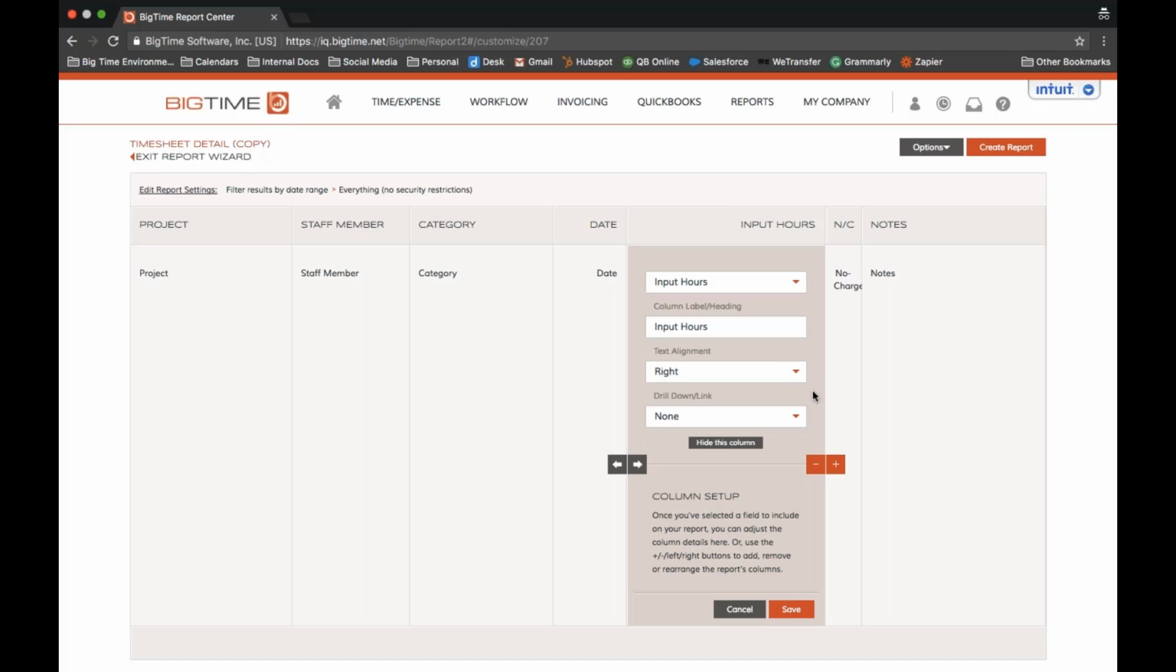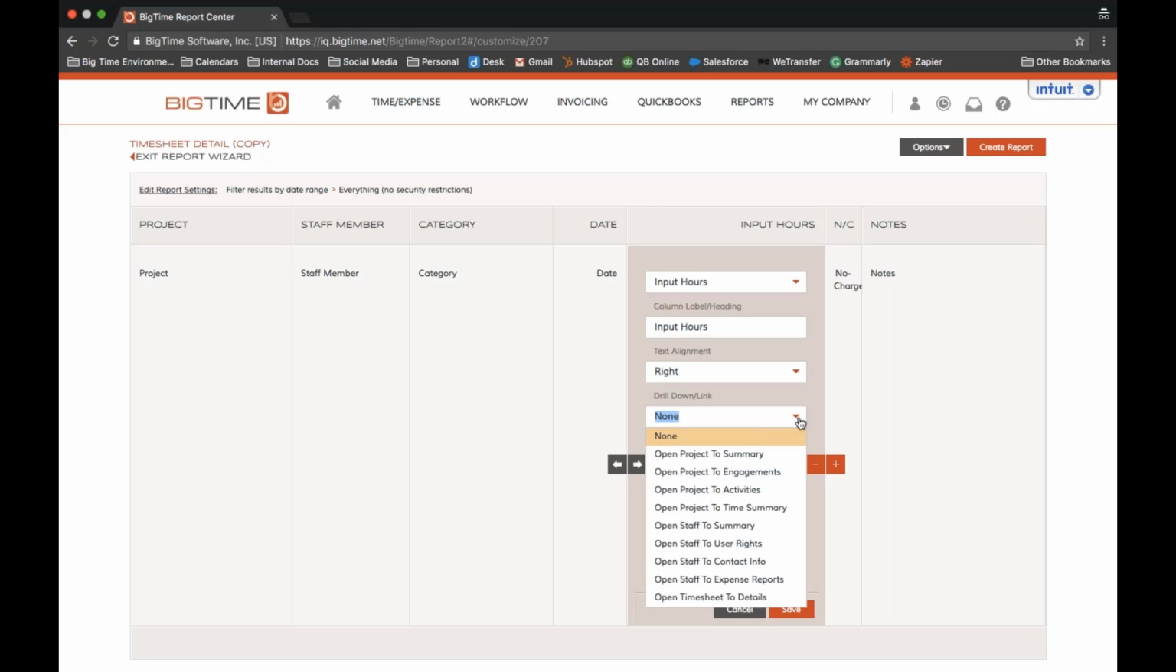Okay. Fourth option here is going to be drill down link. Now, this is actually my second favorite functionality that's available in BigTime's reporting. What I like to say is that by clicking on a drill down link, we turn our report return into a hyperlink. So by creating this hyperlink, by clicking on the hyperlink itself, we can open the project to summary, we can open the project to activities, we can open timesheet to details.